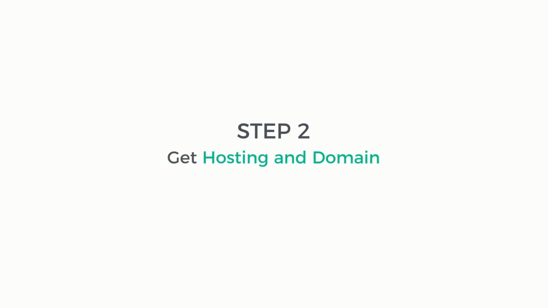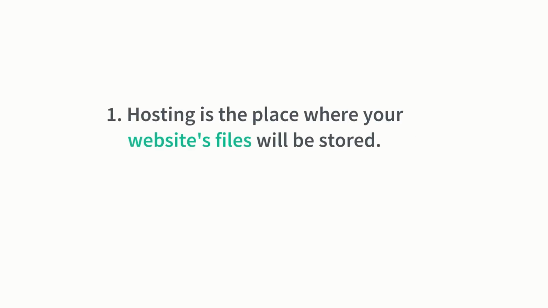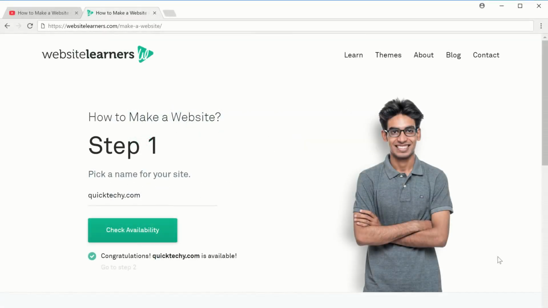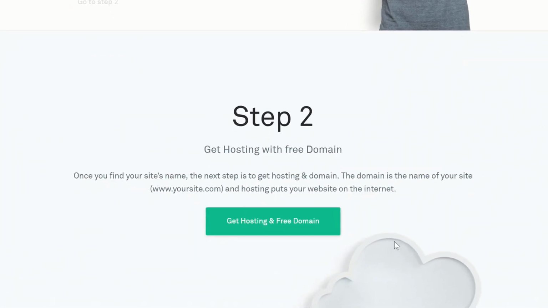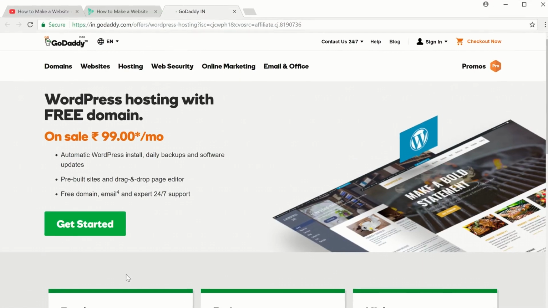So once you get the name, you can go to the next step, which is to get hosting and domain. Now hosting and domain are the two things which we need for launching our website. Hosting is the place where your website's files will be stored, and domain is the name of your website. So to get hosting and domain, let's scroll down and click get hosting. This will take you to godaddy.com where we're going to buy the hosting. So let's click get started.